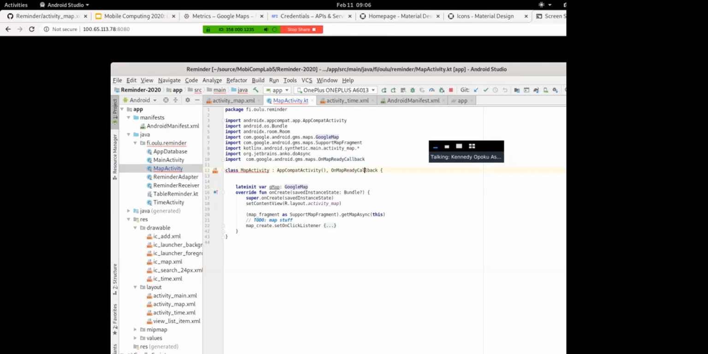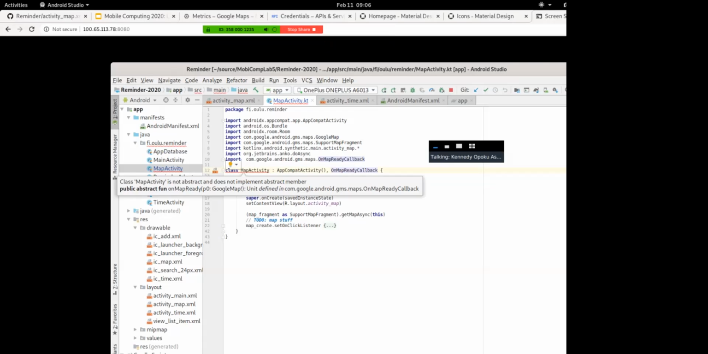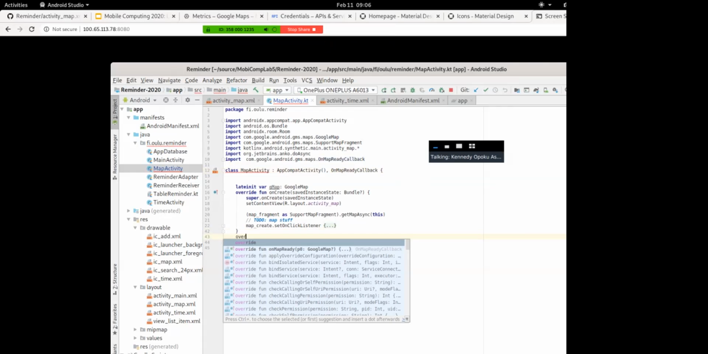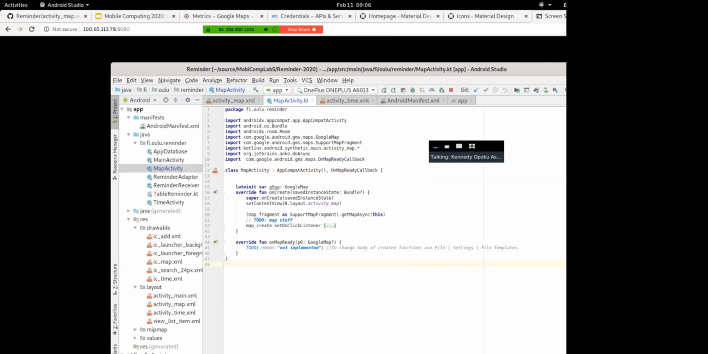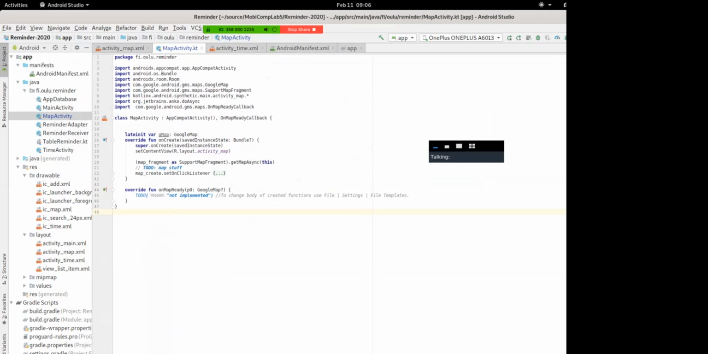I don't know why it was not giving me the IntelliSense, but once I add this, I need to override some functions, onMapReady. For some reason my IntelliSense was not giving me the import, so I had to come here and add the import myself instead of it importing automatically.